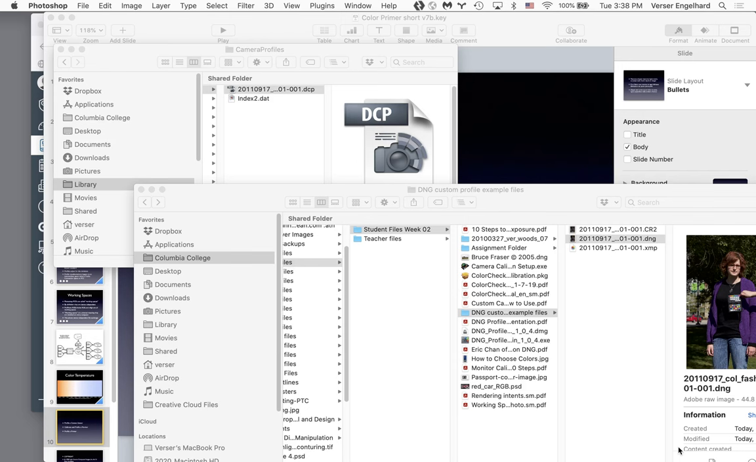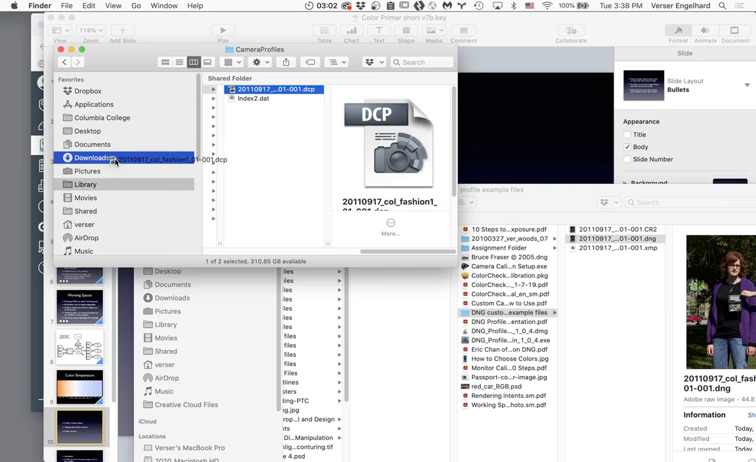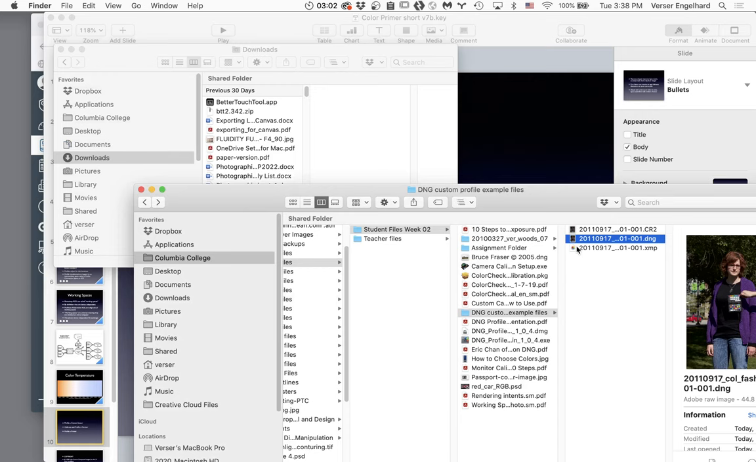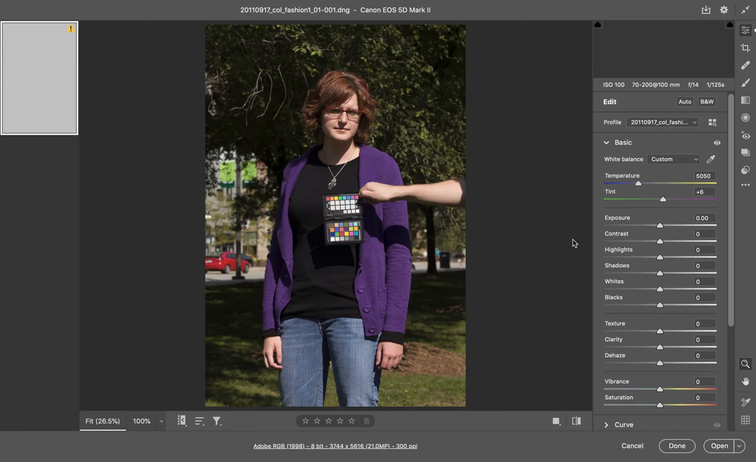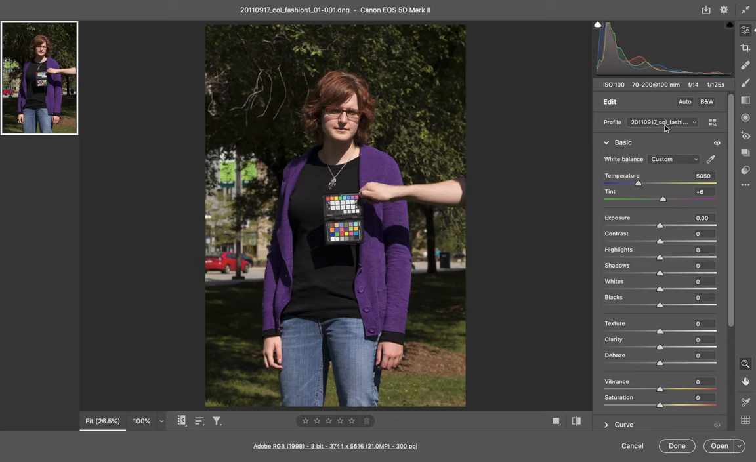But now if I remove the profile from the camera profile folder, again, I'm going to put it out on my desktop, and then double click the DNG to launch it again, you'll actually see that a copy of the profile was embedded into the DNG, and you can work with this for the rest of your life. Does this make sense to everybody, what we just went through? I know this is long, and you're just like, I can't believe this. This will change everything for you guys.